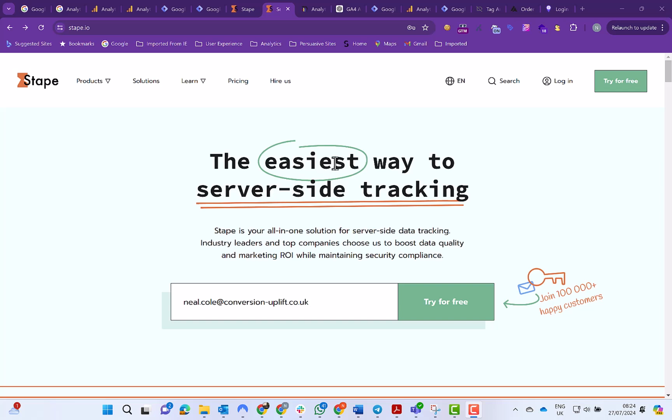Today I'm going to show you how to set up server-side tracking with Stape.io. Now, server-side tracking has a number of benefits. Firstly, enhanced data security, because data is not presented in the browser that can potentially be leaked.